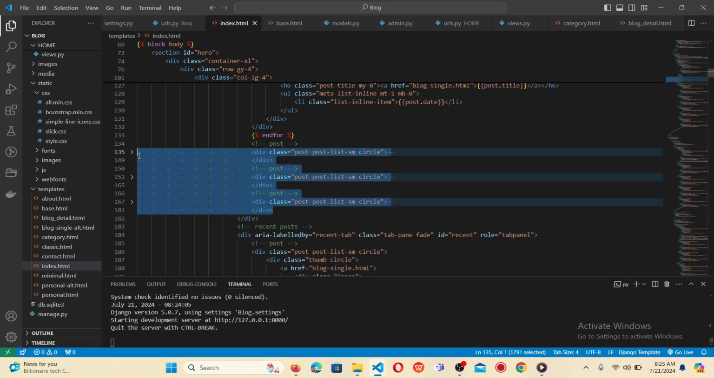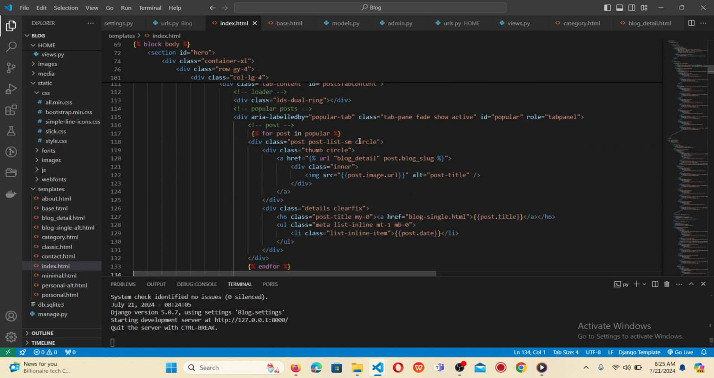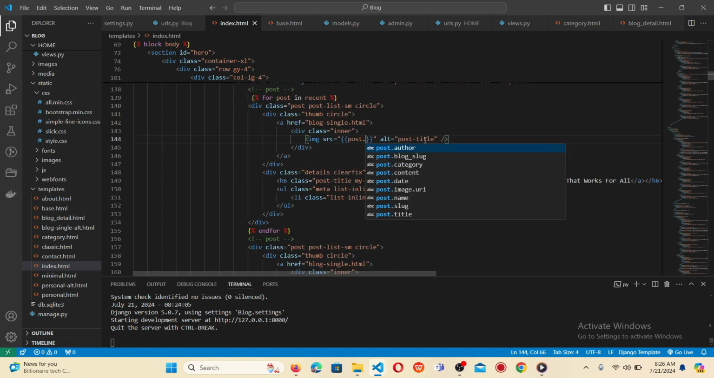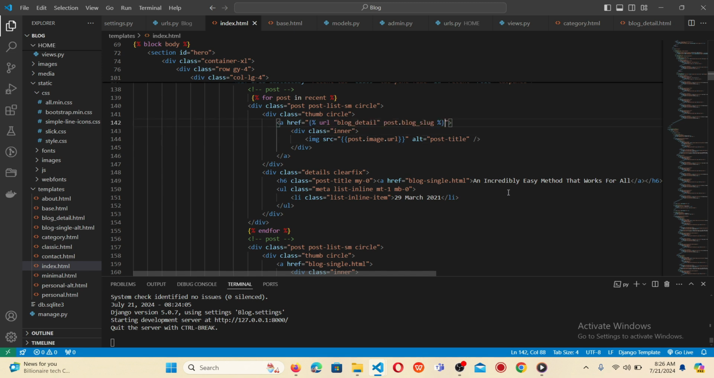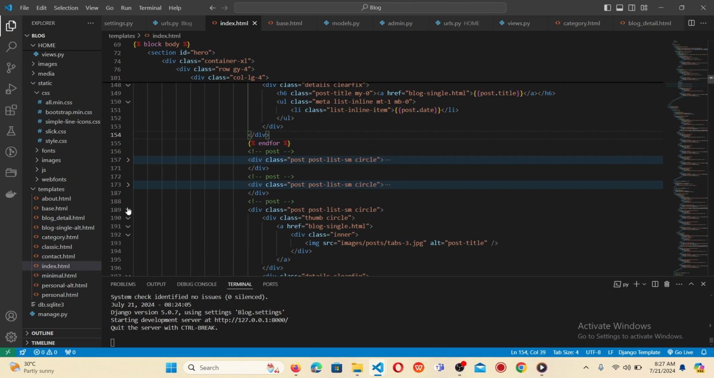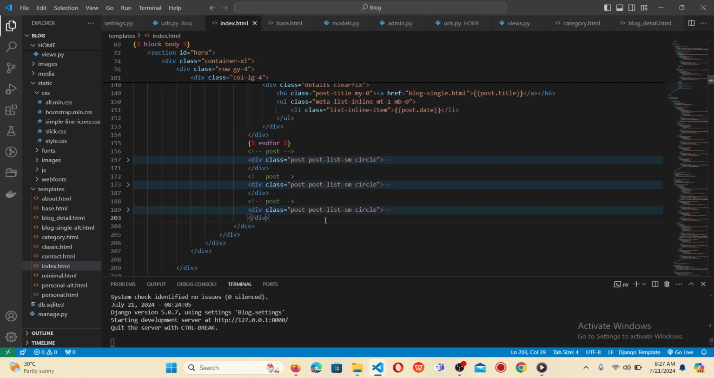From here we are removing all this. It is creating the loop, and when the admin posts the posts, then every post will be available in these loops. So for recent post, we will define the same: for post in recent. So make the changes here, post dot image url. So copy here, after that we need the date. Okay, everything is working fine. Now let's remove this, we don't need this, so just remove it.